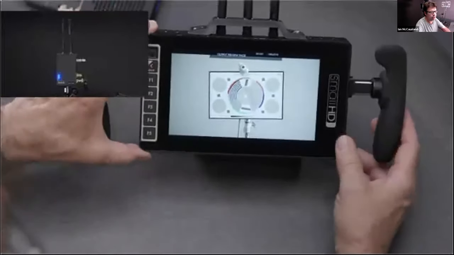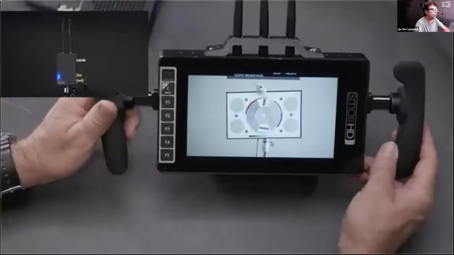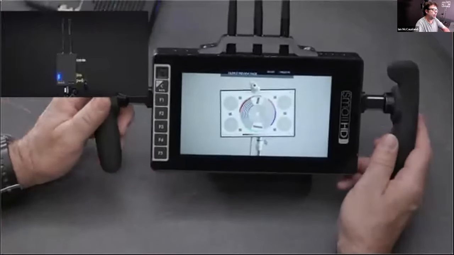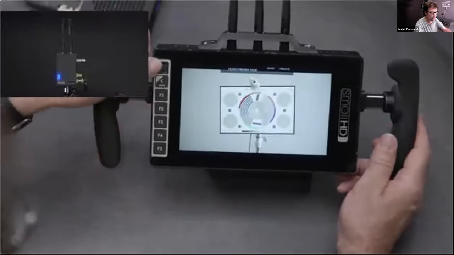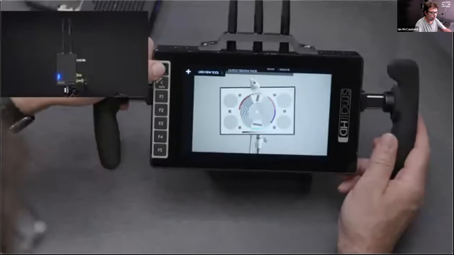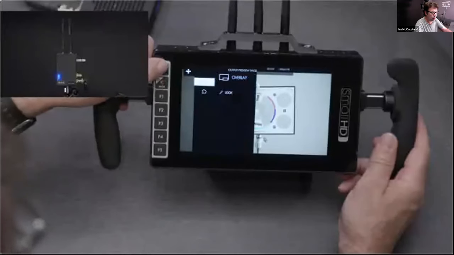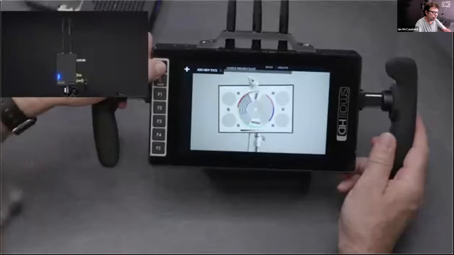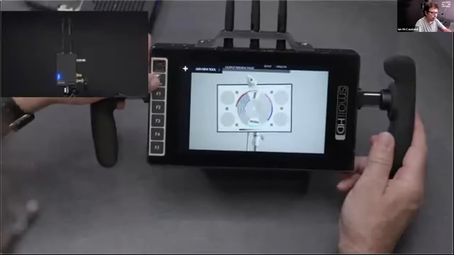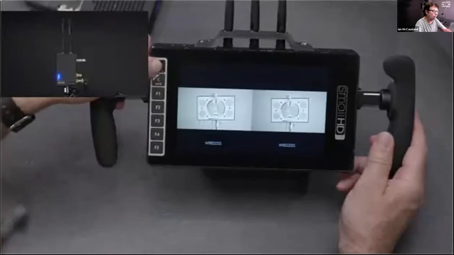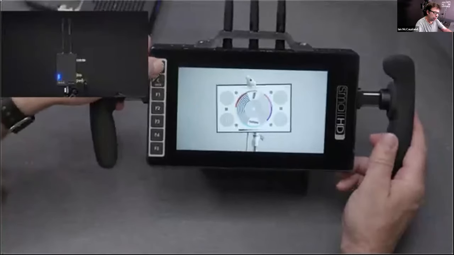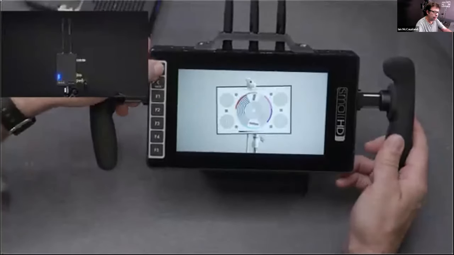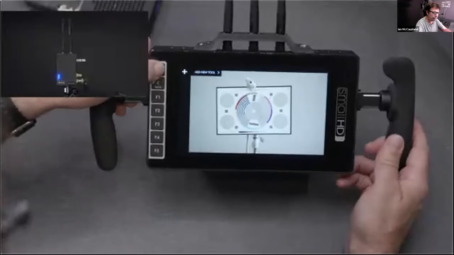Real quickly, if you're not familiar with the SmallHD, one of the reasons why this is so popular is because what this allows you to do is to have these function keys installed. It also gives you the ability to go in and add tools to a page. So if I go in here, you have a whole set of tools that you can go in and add and custom make each different page. So you can do dual view, you can add in exposure, you can add in focus aids, all the things of that nature.